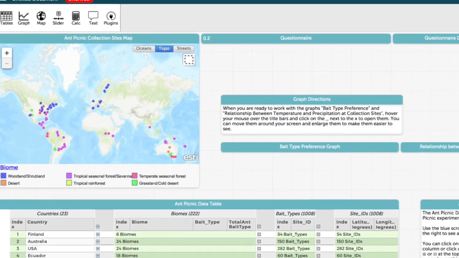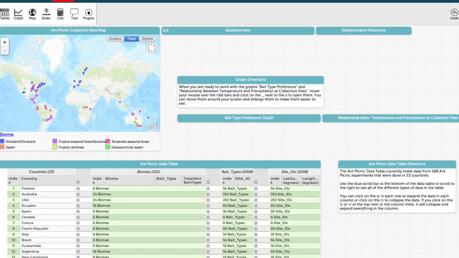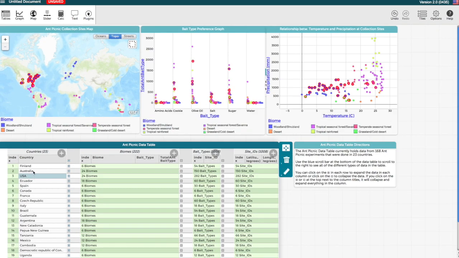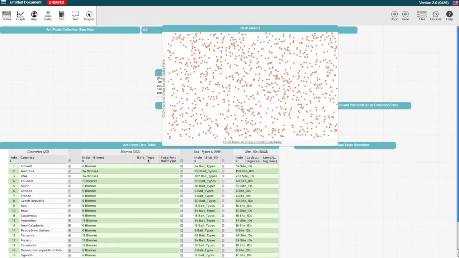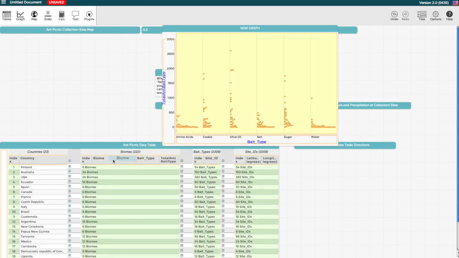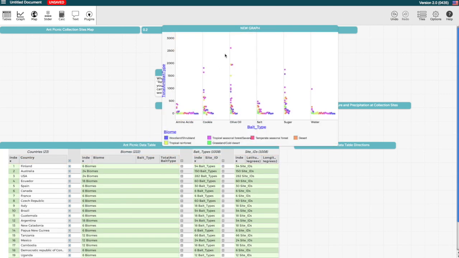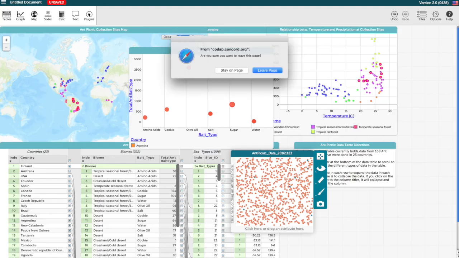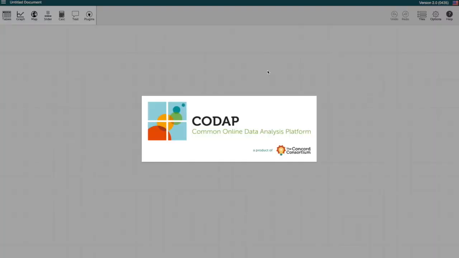In CODAP, you will find a data set of ant picnic experiments from all over the world. You can track specific data points by clicking on them. You can build graphs and answer your own research questions. You can even enter and analyze your own ant picnic data. And if you're not happy with what you created, you can just reload the link and start over.